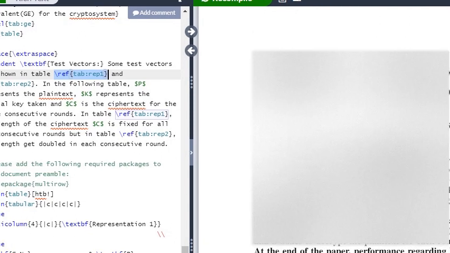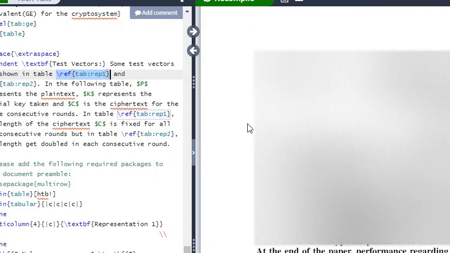Now I think most of the things essential in writing LaTeX are covered by this video tutorial. Now you may write and enjoy your LaTeX documents and research papers.